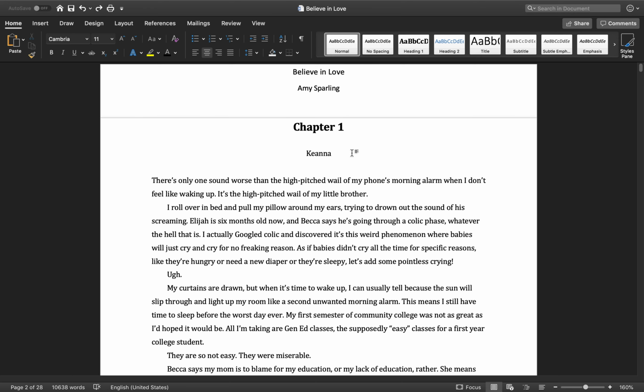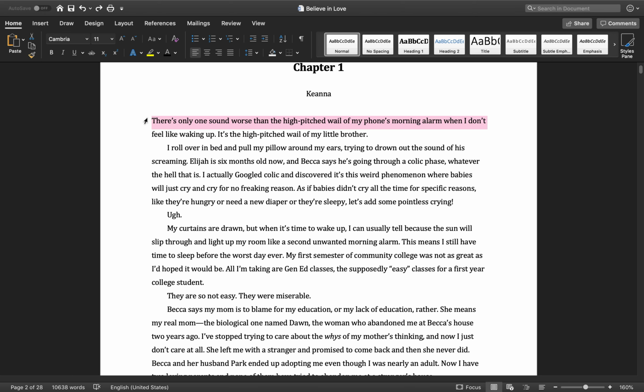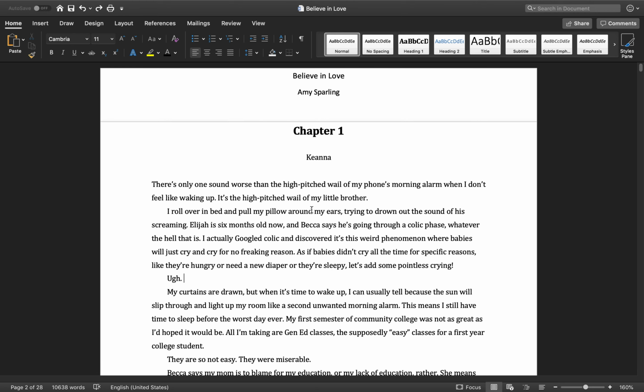So, okay, then we come down here. I like to have the very first sentence of every chapter not indented because it just looks nice. That's a personal preference, so you don't have to do it. You can if you want. But your manuscript should be double spaced always.